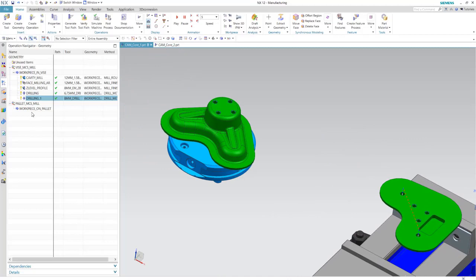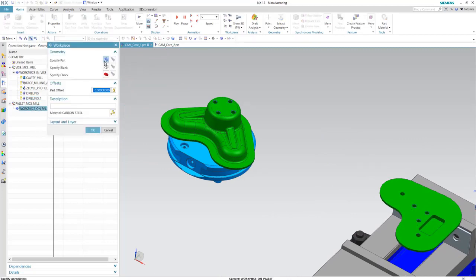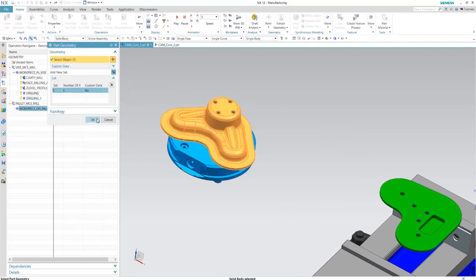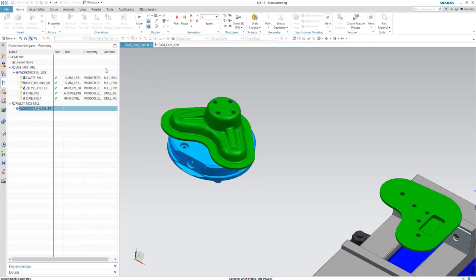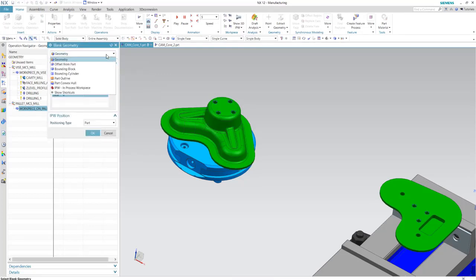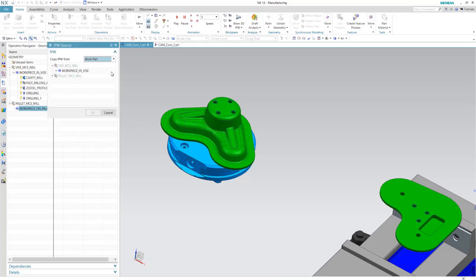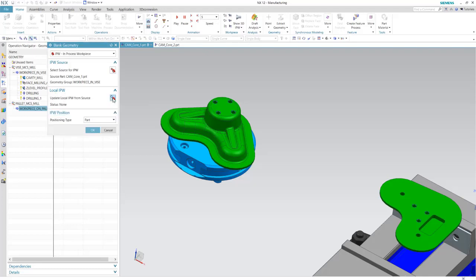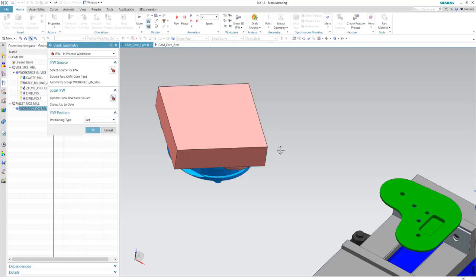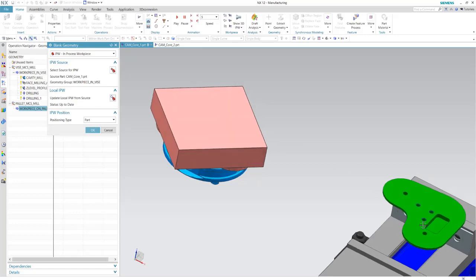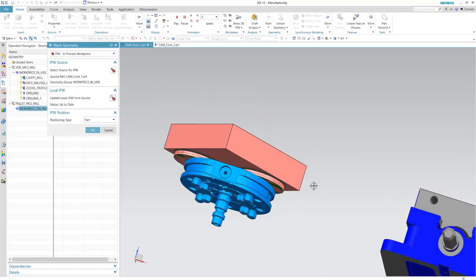So again, we're going to specify our part and our blank, but instead of specifying geometry or a bounding block or a cylinder, we're going to use this IPW, in-process workpiece. And we're going to give it the source as the workpiece that's in the vise here. And we'll update it. Now it'll give us that in-process workpiece from side one, from the vise workpiece.